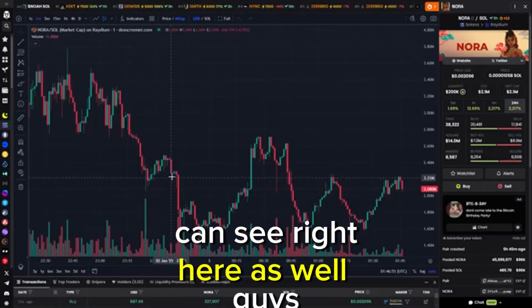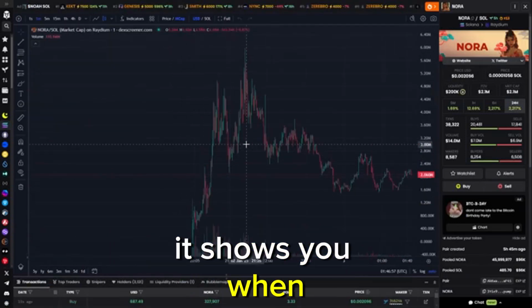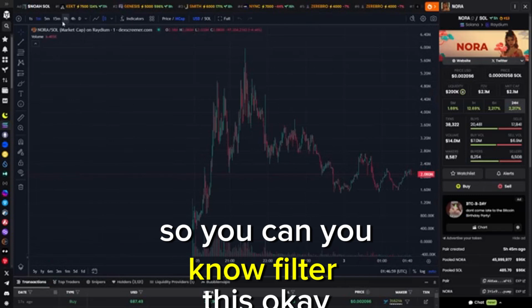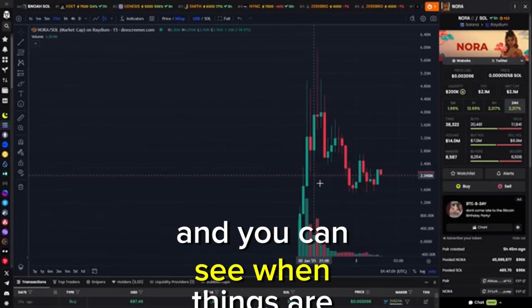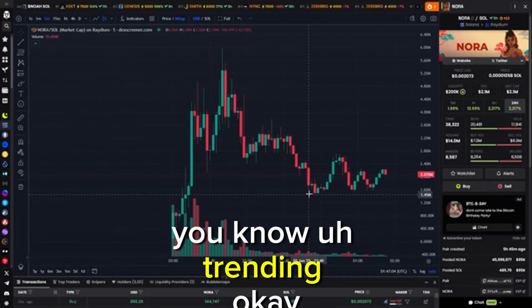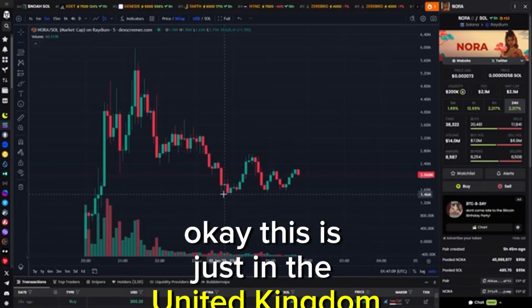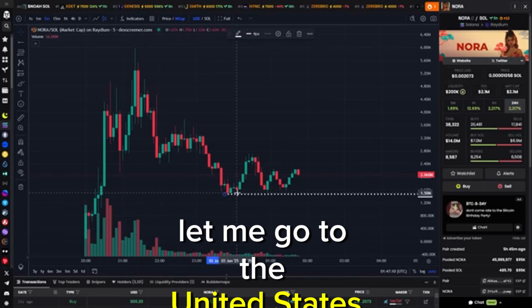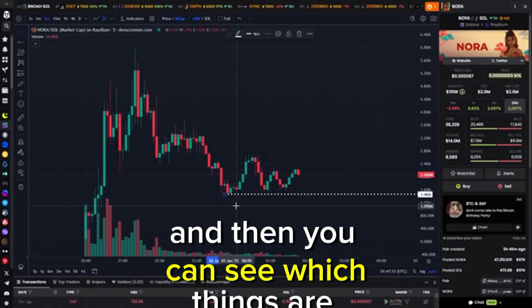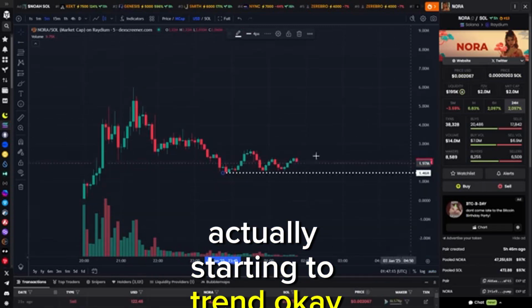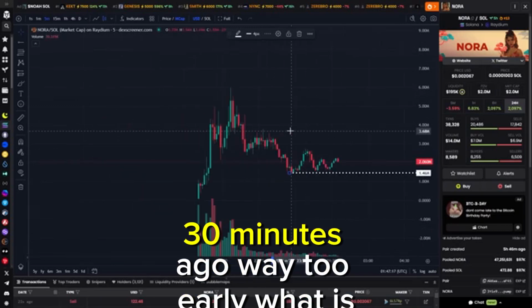And you can see right here as well, guys, the crazy thing about this is that it shows you when these trends have started. So you can filter this, okay, and you can see when things are trending, okay, you can see stuff is from an hour ago, and you can see, okay, this is just in the United Kingdom. Let me go to the United States, and let me do that. And then you can see which things are actually starting to trend, okay? 10 minutes ago, 20 minutes ago, 30 minutes ago, way too early.